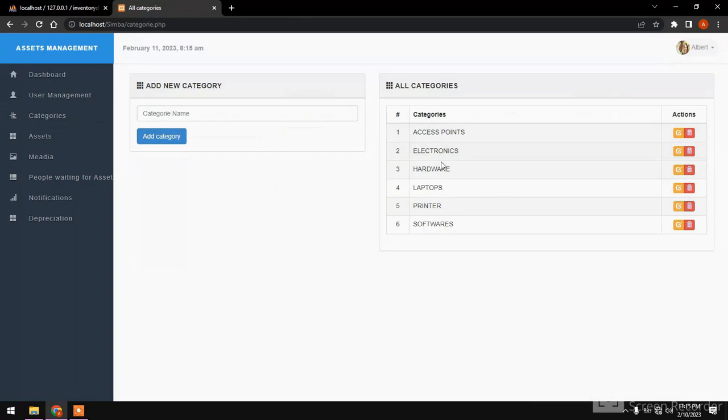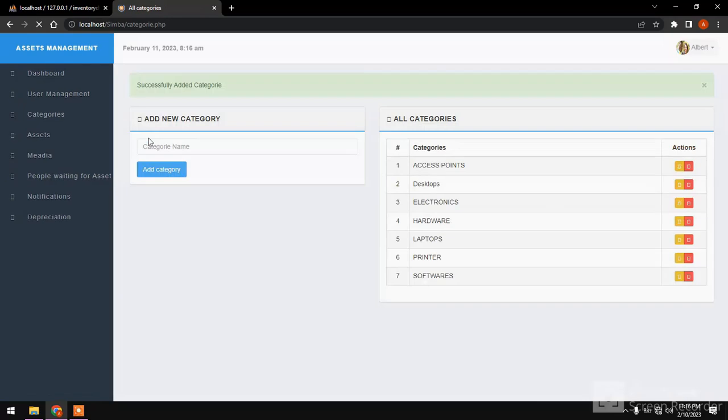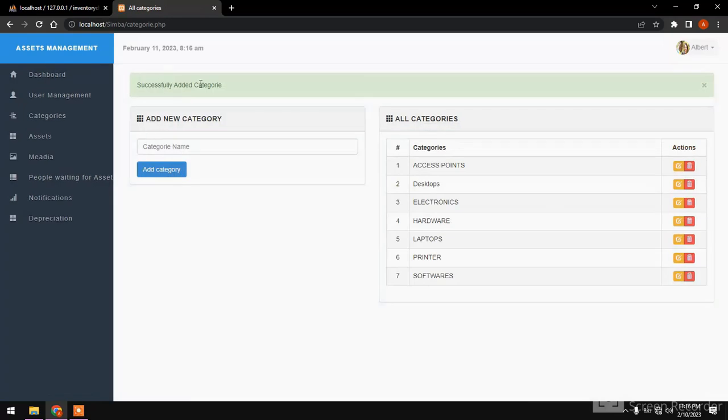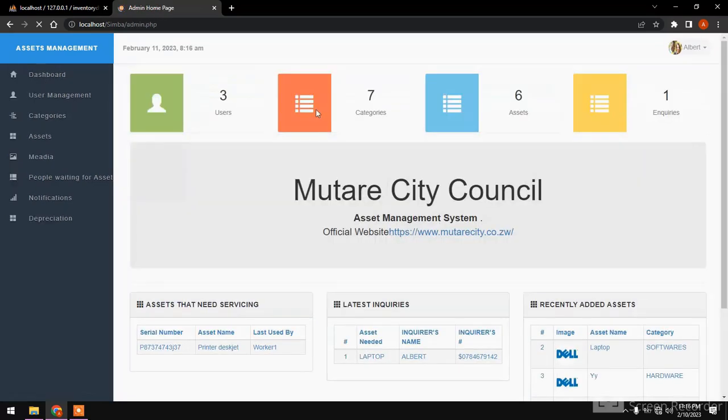These categories, we can edit them, we can delete them, we can add new categories. They just help us so that whenever we are adding an asset, we can really specify its category. For example, if we add Dell Vostro, it's a category that falls under laptops. If we add HP ProBook, it's also a category that falls under laptops. So here we have 7. There were 6, and now here we have 7.